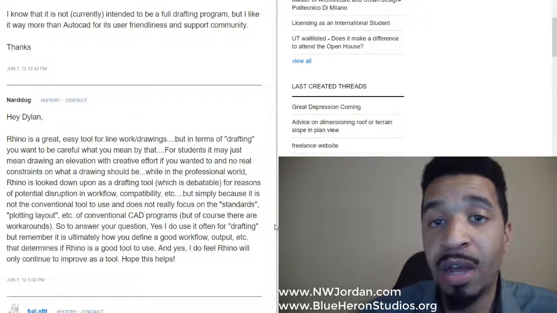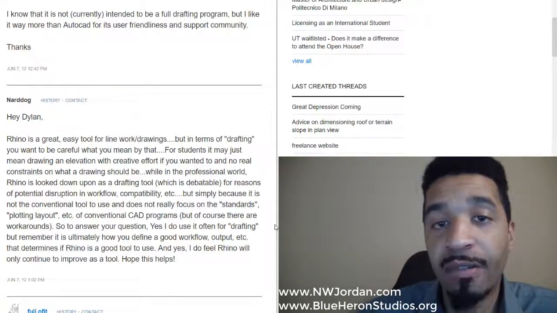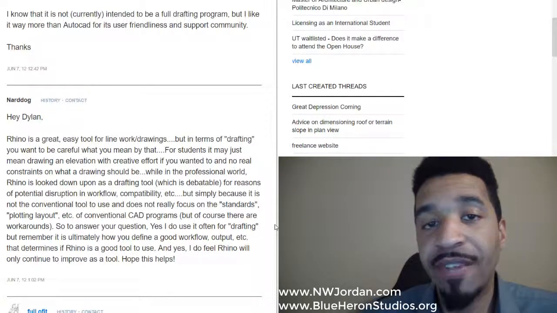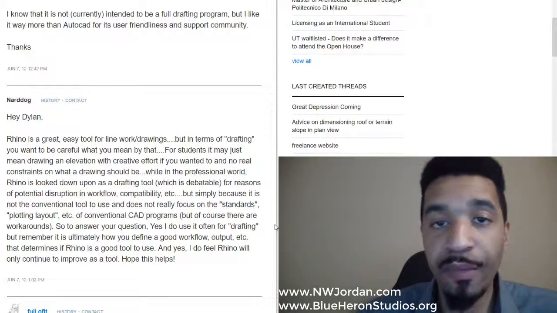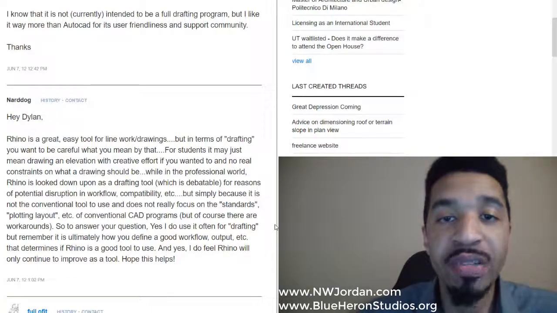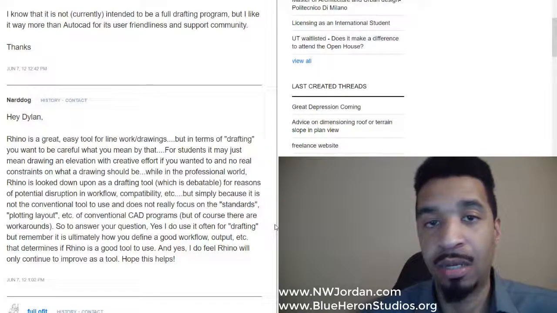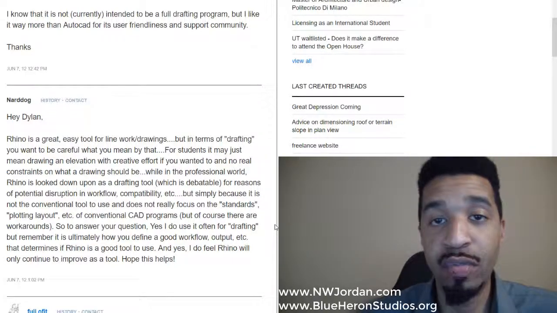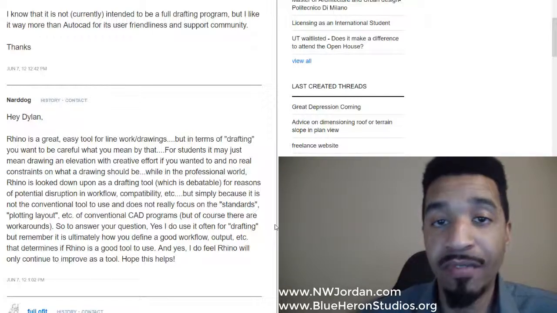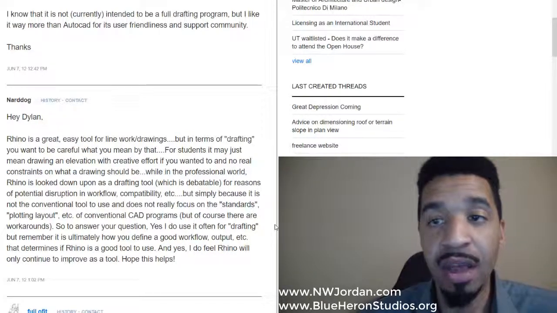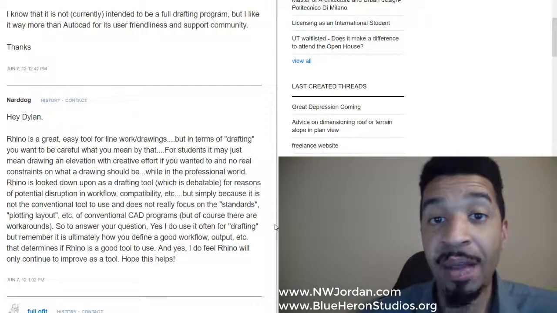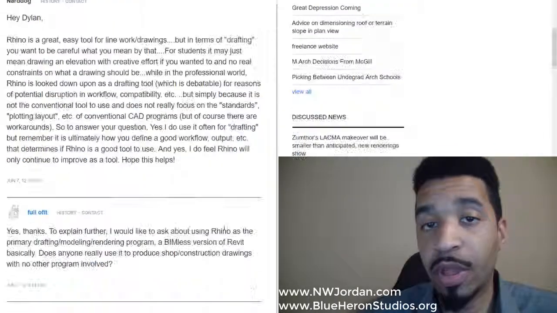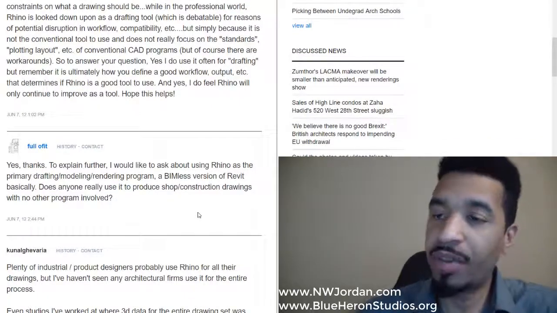The student may come at Rhino from the perspective of, I need to achieve this elevation and the line work from this elevation. The professional will come at Rhino from the perspective of, I need to obtain these document sets. I need to make my cover sheet, my sections, my elevations, my floor plans, my electrical documents, if that's a part of your scope, and more on top of the 3D model, which Revit is good for.